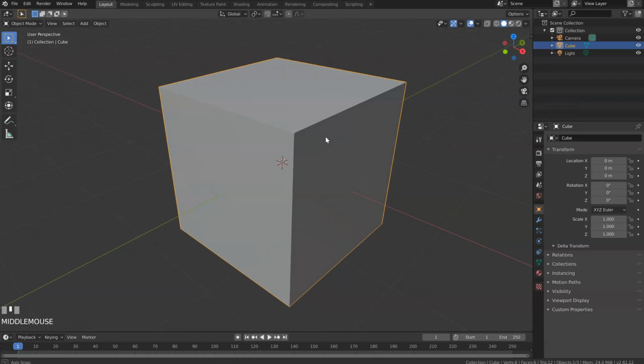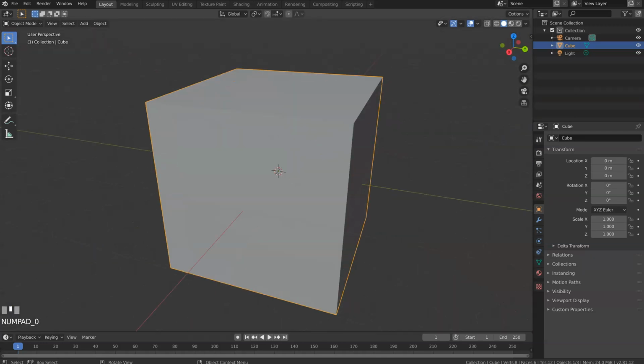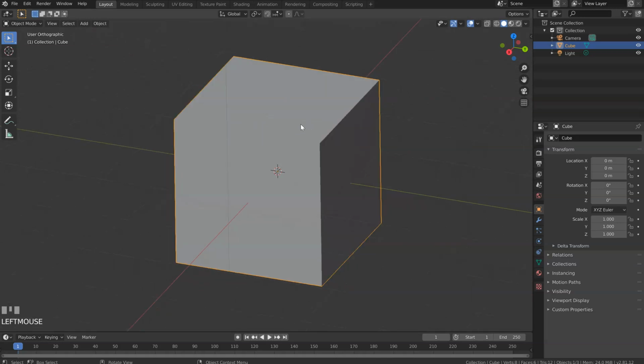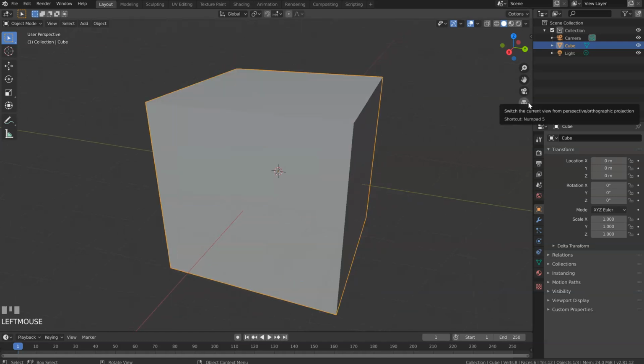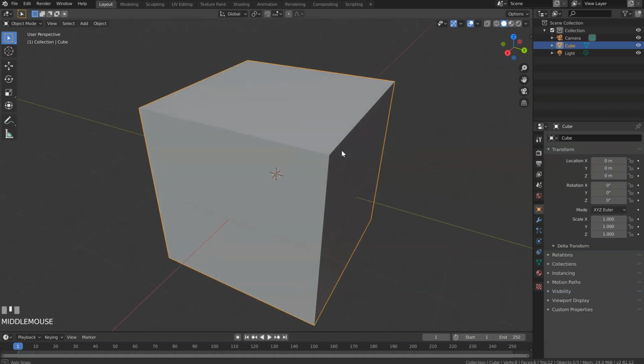This is numpad 0. So if you are here, you will press 0. Boom. You will go inside the camera like that. And this one is to activate the ortho view. Boom, this is the ortho view. As you can see the difference. And on this one, the shortcut is numpad 5, like that. So the ortho view can be useful, but I prefer to use the perspective view to work.